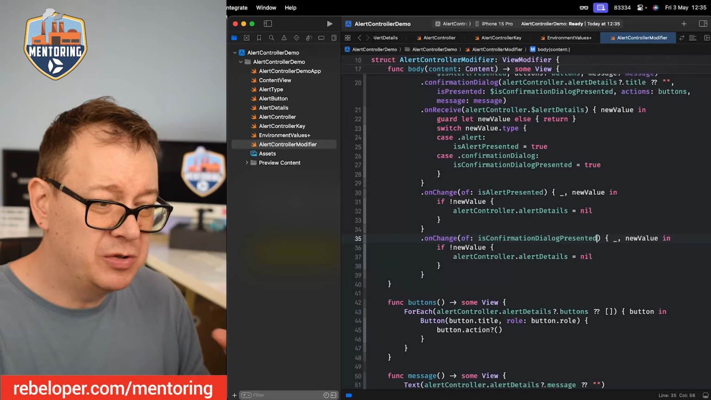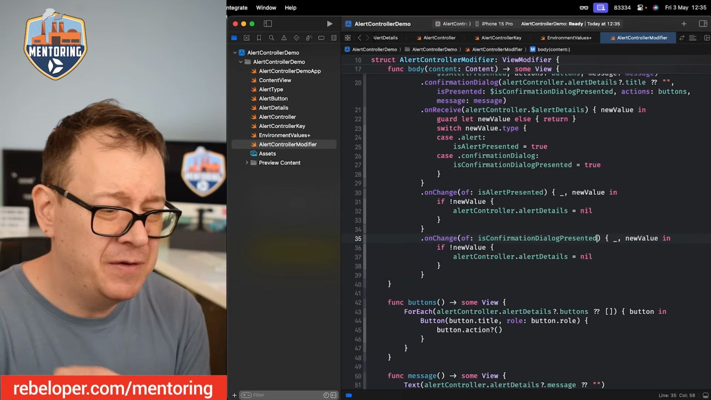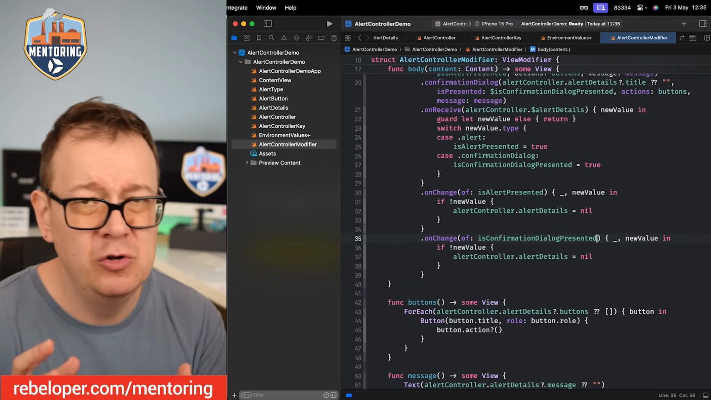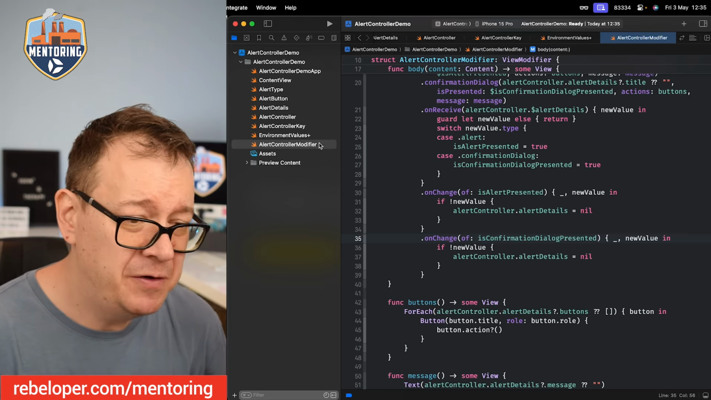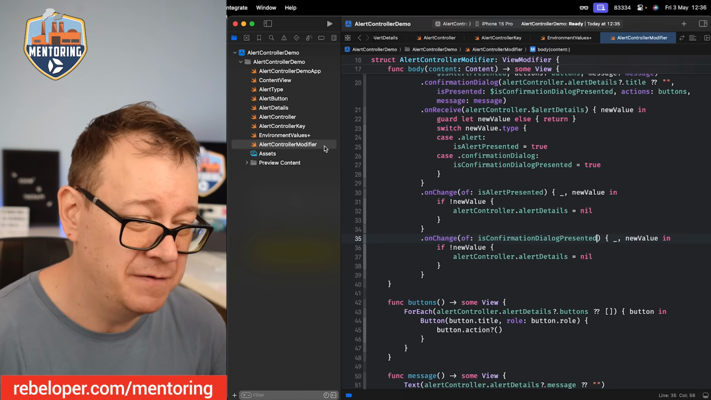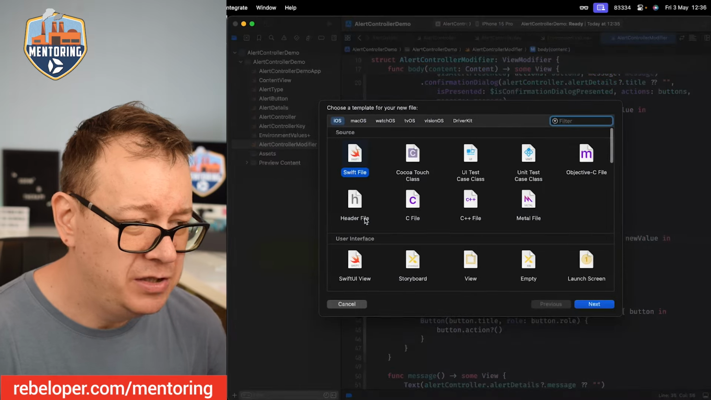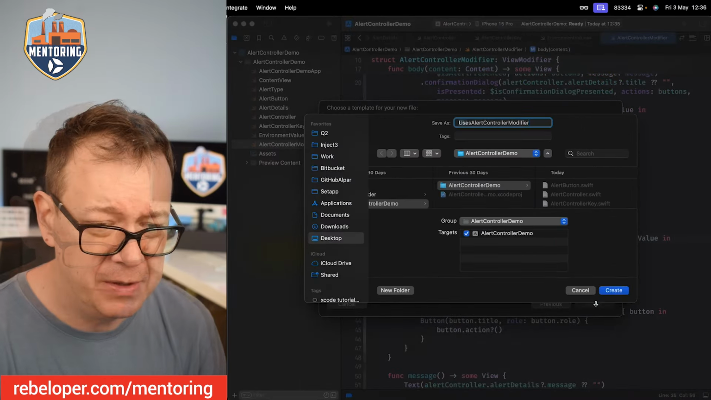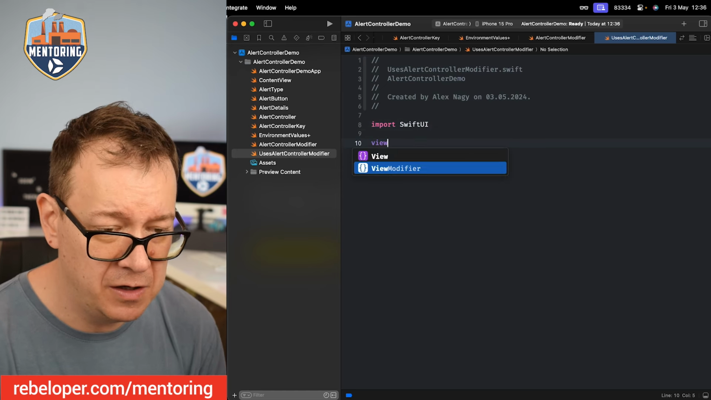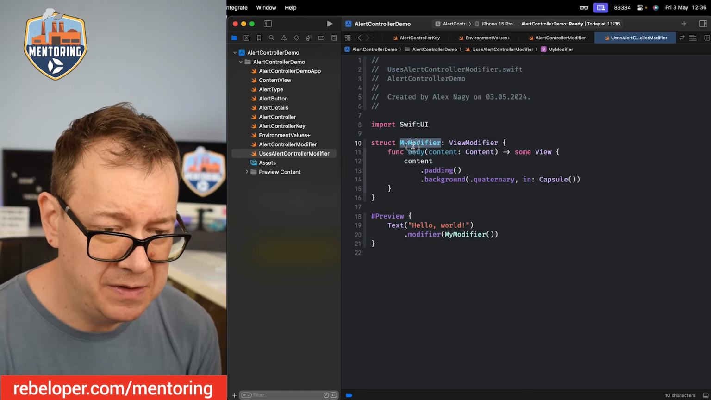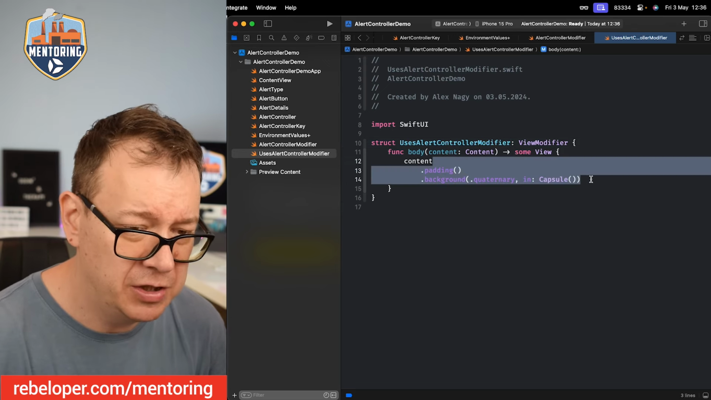Okay, so that's our view modifier. Next up, we want to put all of this together. So you could just add that modifier and the environment on the root of your project, maybe the ContentView, but I would prefer creating a handy view modifier for that. So we are going to create a new file called UsesAlertController modifier. There we go. And here, again, let's import SwiftUI because we are going to create a view modifier named UsesAlertControllerModifier. Let's remove the content right over here.